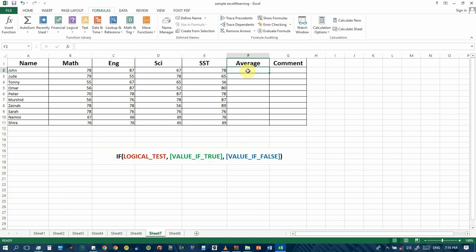Now I'm going to quickly get an average here. So I'm going to say equal to AVERAGE, then bracket, then I'm going to click here and drag to the end, then close the bracket, press enter. So that is my average. So I'm going to drag all the way down so that even this will have averages.